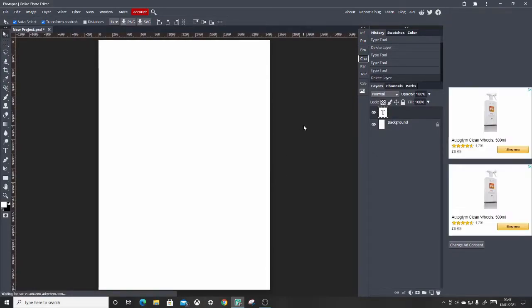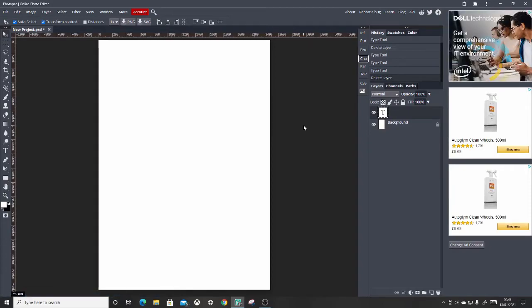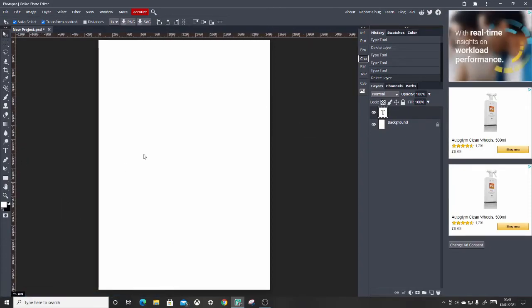My name's Tracy and today we're going to be looking at the text tool on Photopea. So first, if we go over to the text tool and click on it and then click onto our canvas, you can click anywhere on your canvas you like.